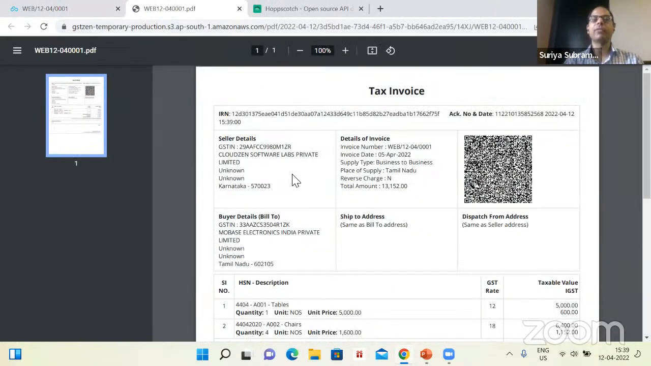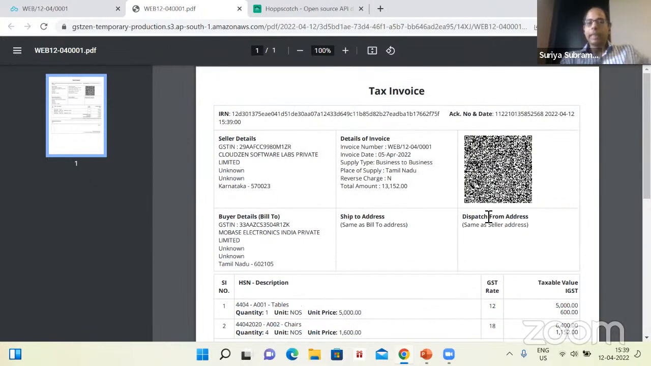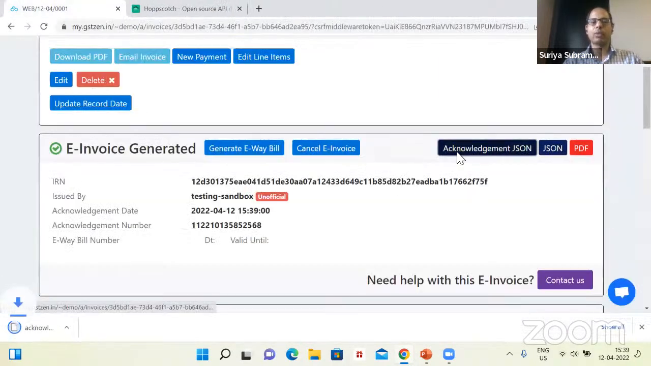So here is the PDF of the invoice generated by GSTZen. It contains your details, supplier details. It contains the recipient details. It contains the tables and chairs, the items that we added to the invoice, the total amount. It also contains the IRN number, the acknowledgement number, acknowledgement date, and the QR code. So this is all that is there in the PDF. You also have an acknowledgement JSON that you can download. I am downloading here. It's saved in our computer.